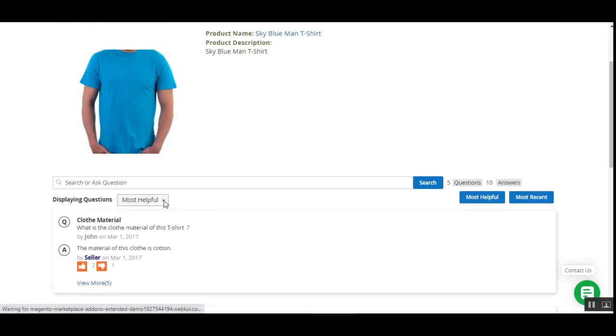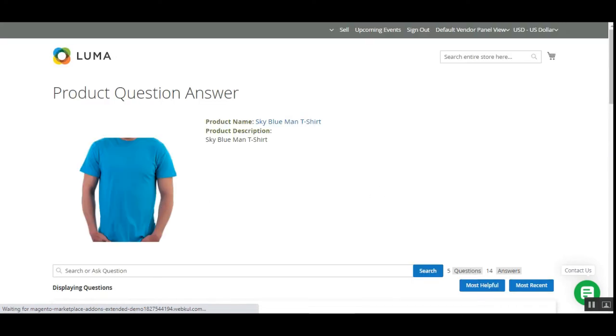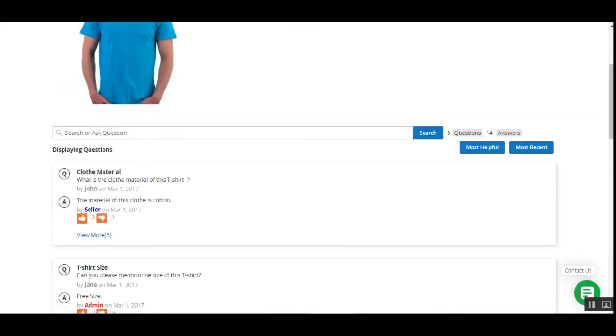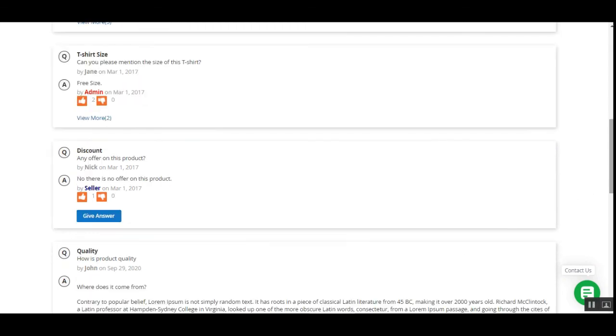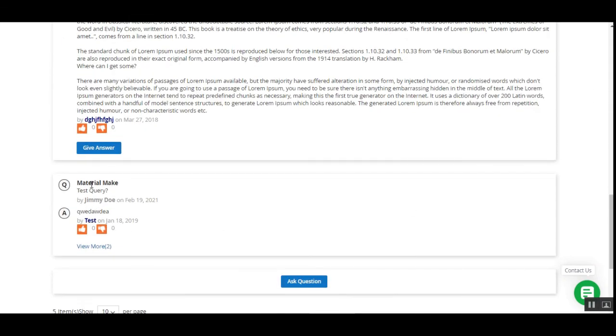And let me clear this filter out, and let me scroll down. So if I scroll down, you can see that here's a question that we had asked, material made, and this was the actual question, test query, and this was the answer made by the vendor himself. We had 2 more answers. So as an admin also we had made an answer. So here's that, yes, test to answer by admin. Okay, so now you can give it a thumbs up or a thumbs down, or if you want as a customer you can also make a reply to this particular question.